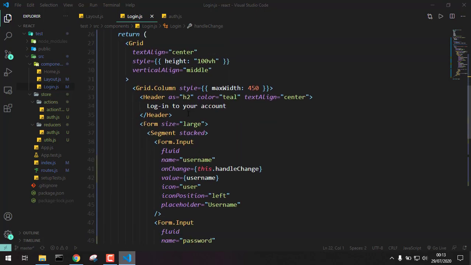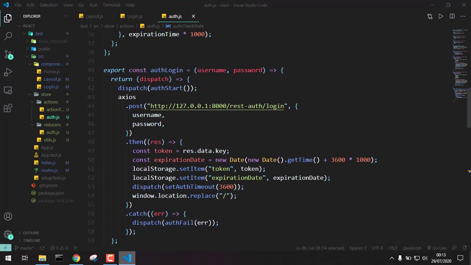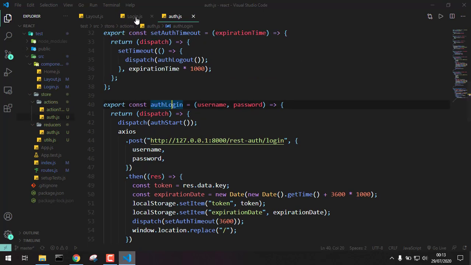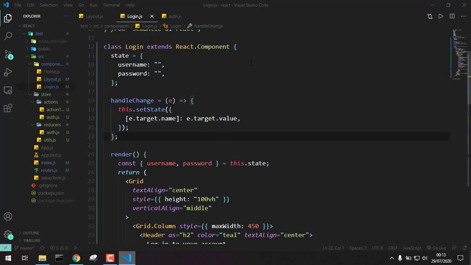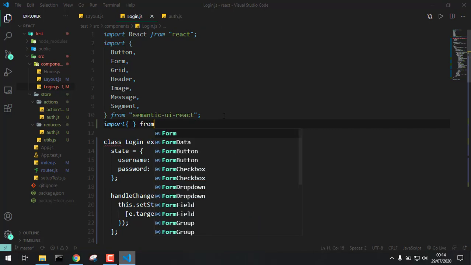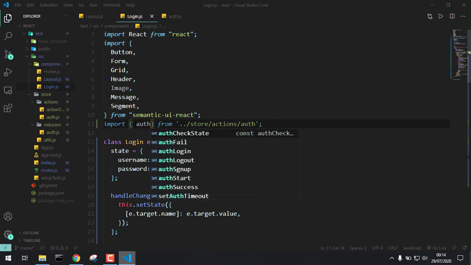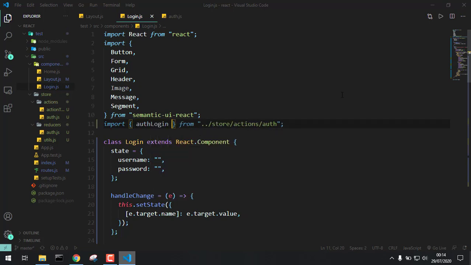Now, to log a user in, remember we created that action which was auth login. To use this action, we need to import it from our store, and that is simple. So we can import from our store actions auth, and the action that we need to import is auth login. So we can save everything.